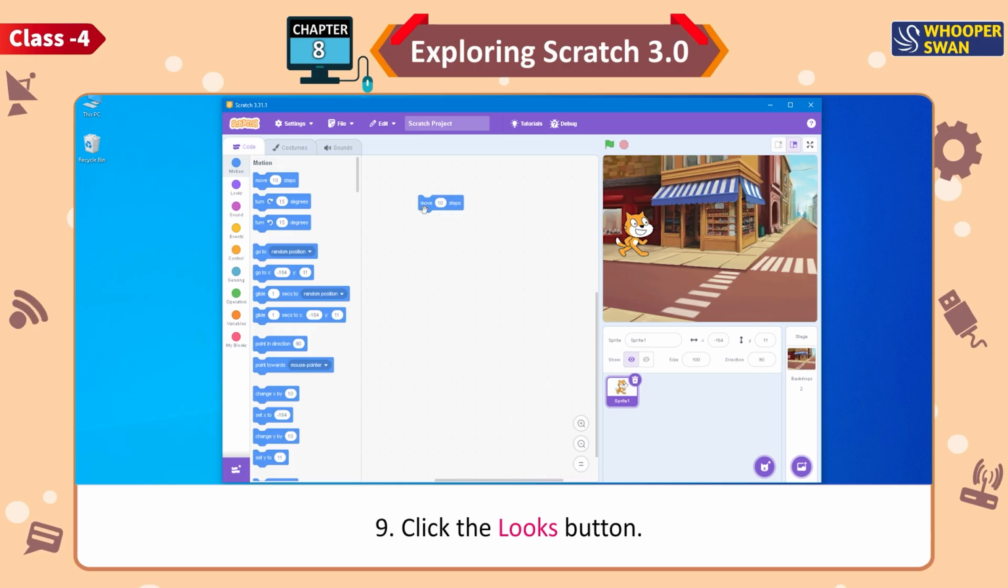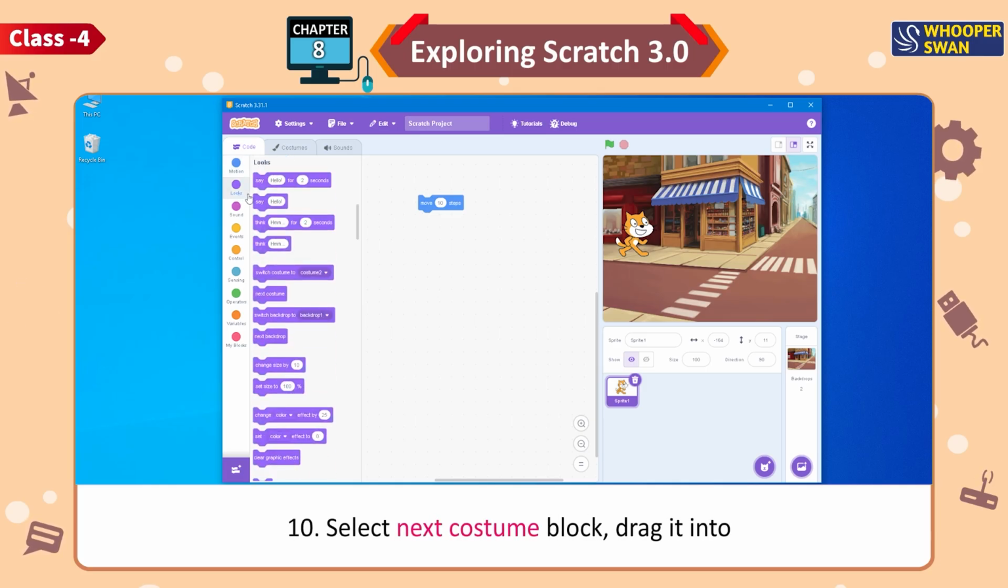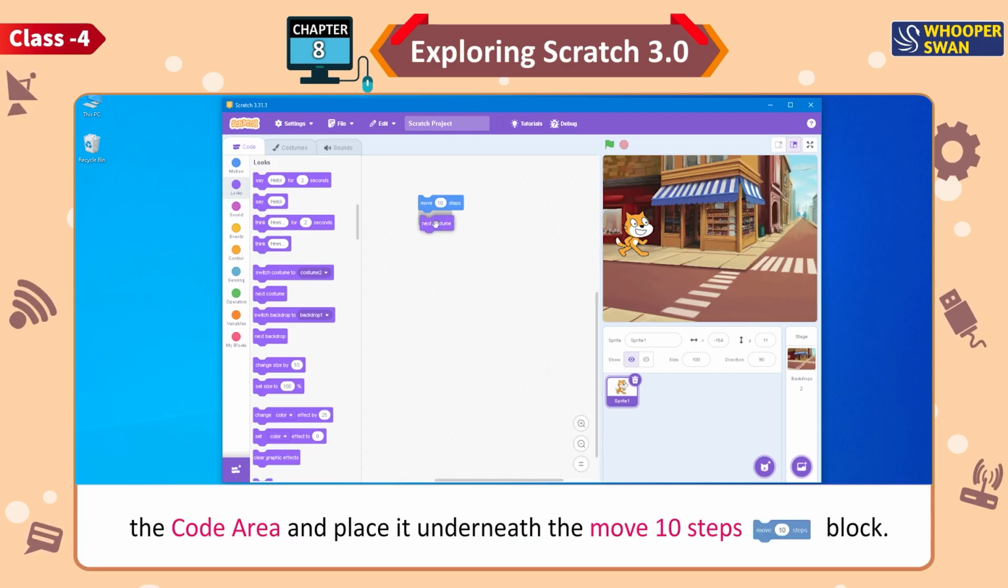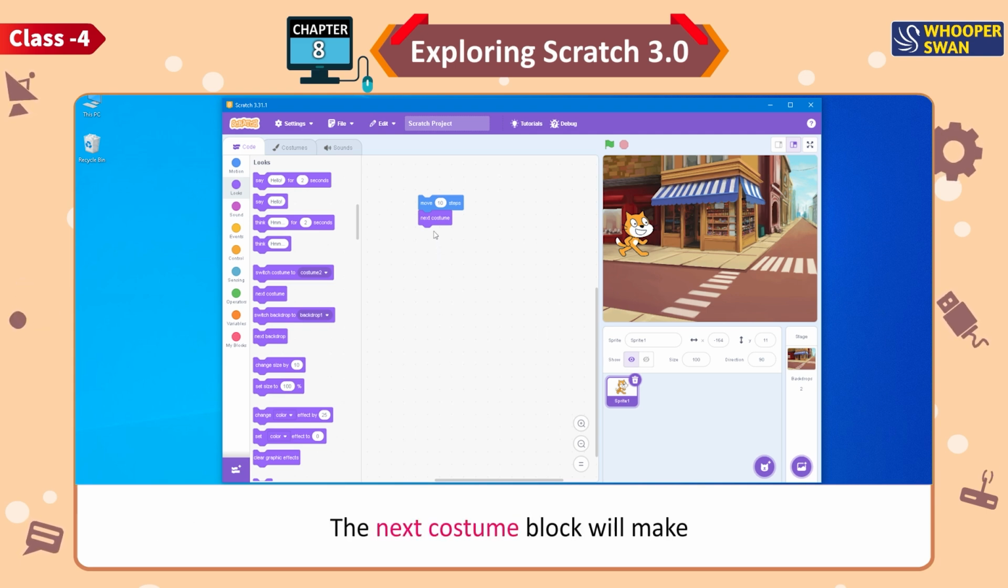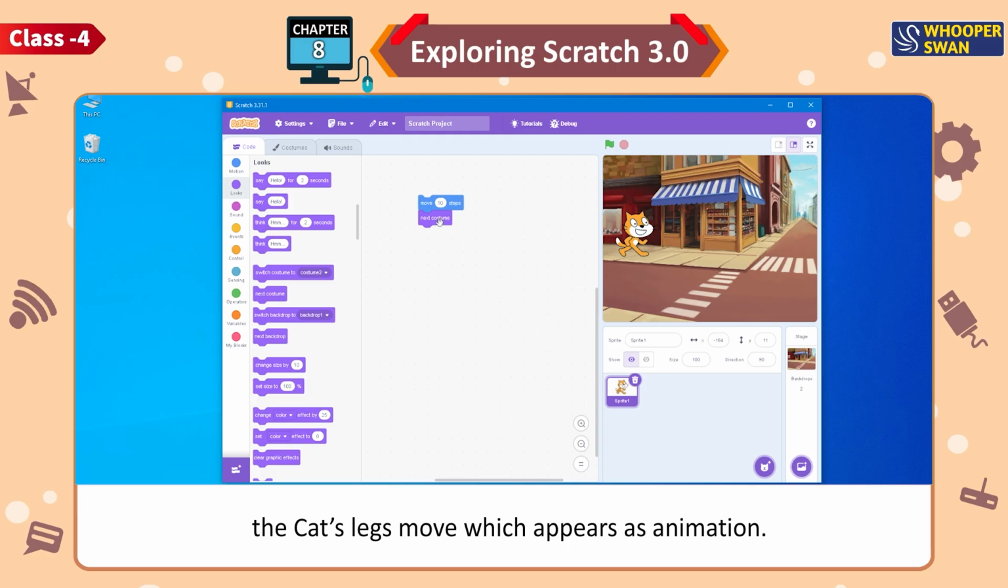Step 9. Click the Looks button. Step 10. Select Next Costume block, drag it into the code area and place it underneath the Move 10 Steps block. The next costume block will make the cat's legs move, which appears as animation.